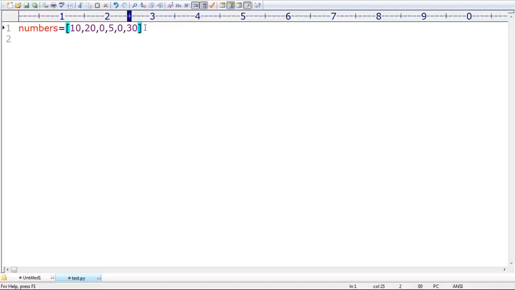Have a look once. For n in numbers, my requirement is print, 100 by n is equal to, dot format of first curly brace n, comma, second curly brace, we have to get 100 by n. Like this I'm taking.